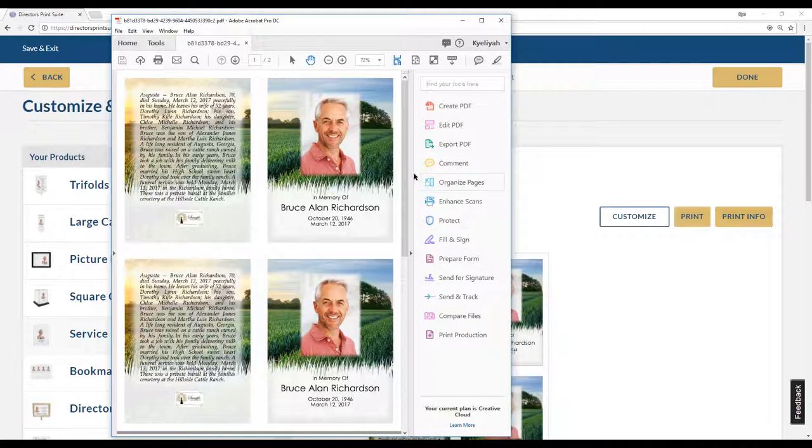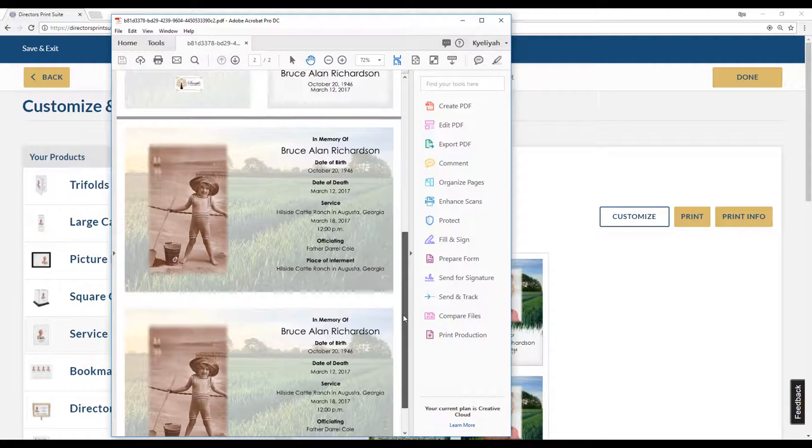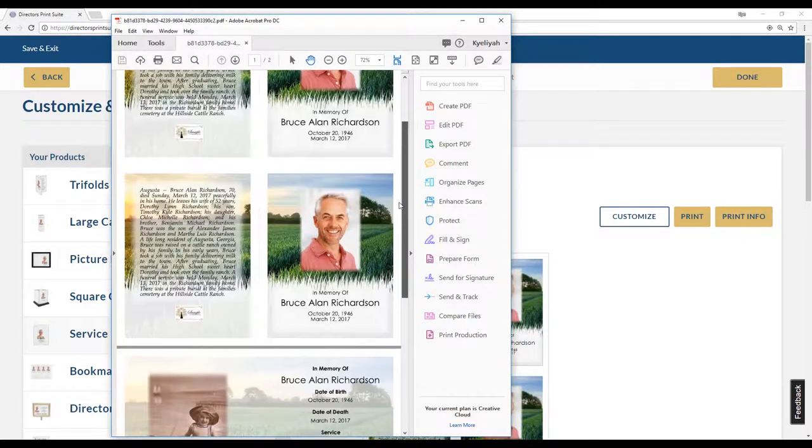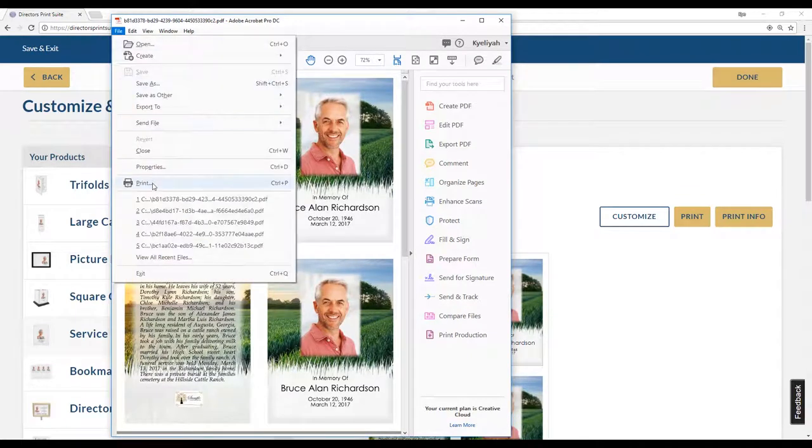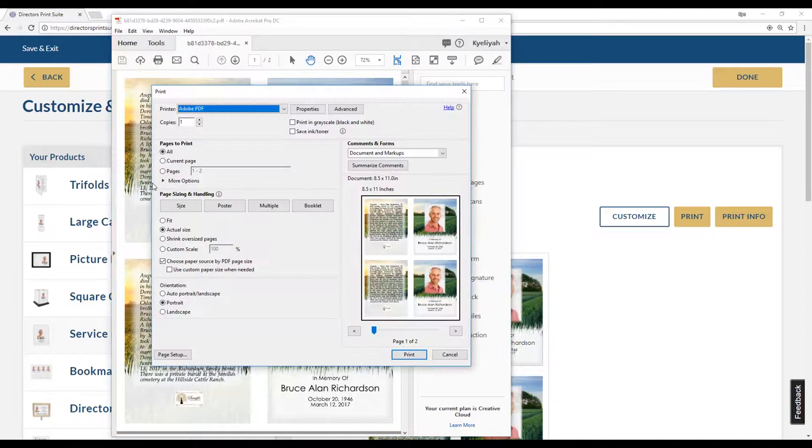Now that our PDF file has generated, I typically suggest checking both the front and back of the template to be sure that everything has imported correctly. Once you're satisfied with the results, click File, Print, and we'll begin editing our printer settings.